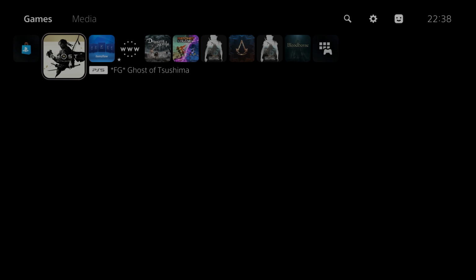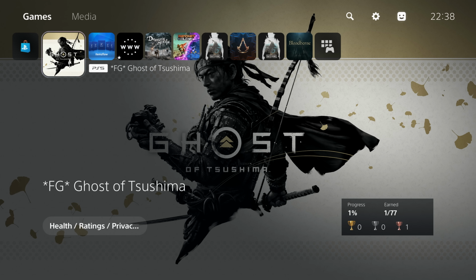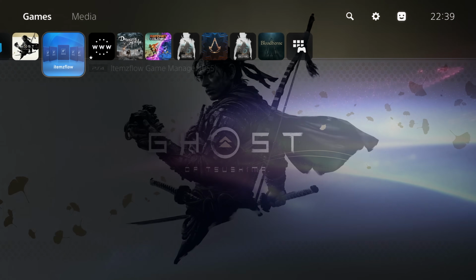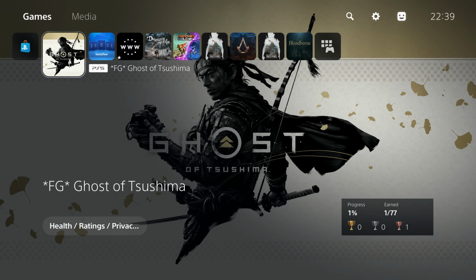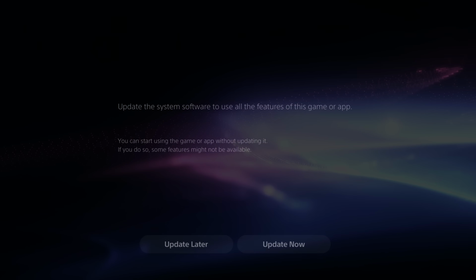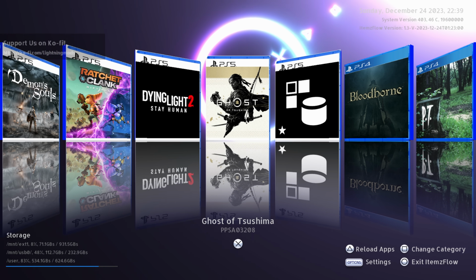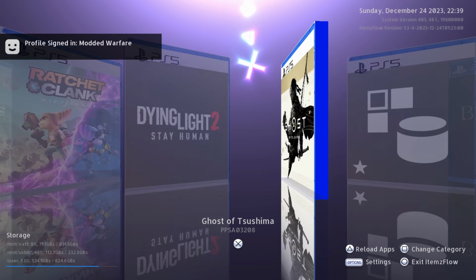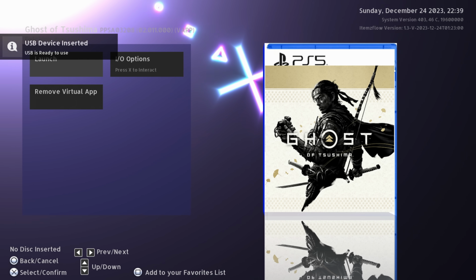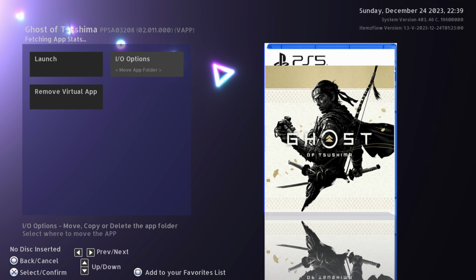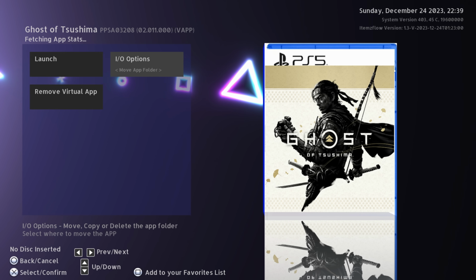So if we exit out of the game here, what's cool about this is Itemzflow will actually add a database entry for that game dump. So now you can just launch it straight from the home menu here, and it's marked with FG at the beginning, which I believe stands for like flow game or something like that, I would assume. So if we go back into Itemzflow, you can see it's also showing up here, Ghost of Tsushima 03208. We can select it here. Now there's a few options with this. There's the IO options, which allows you to move the app folder.